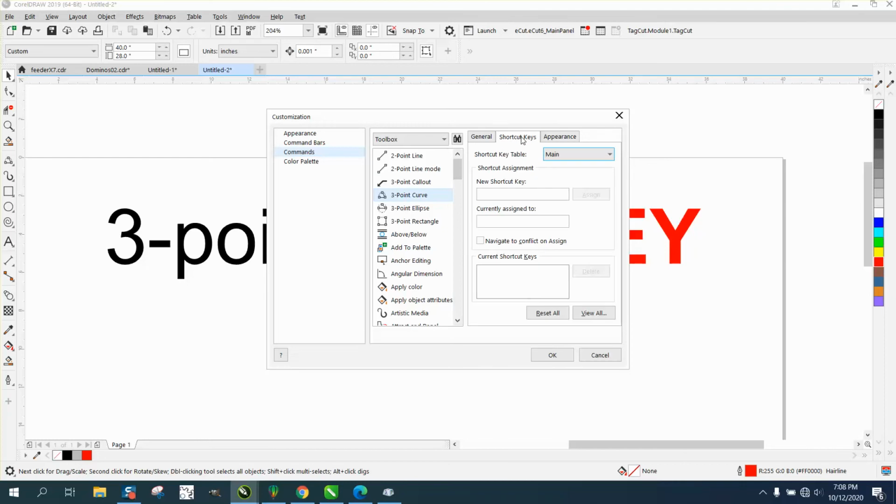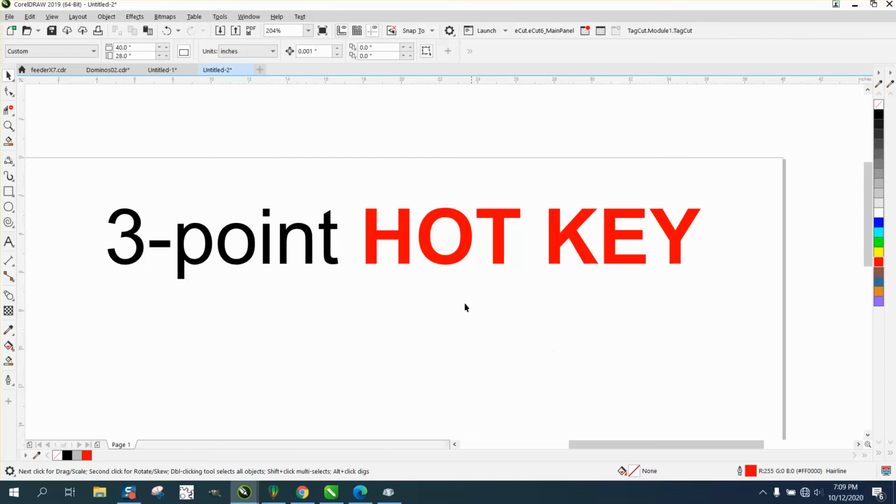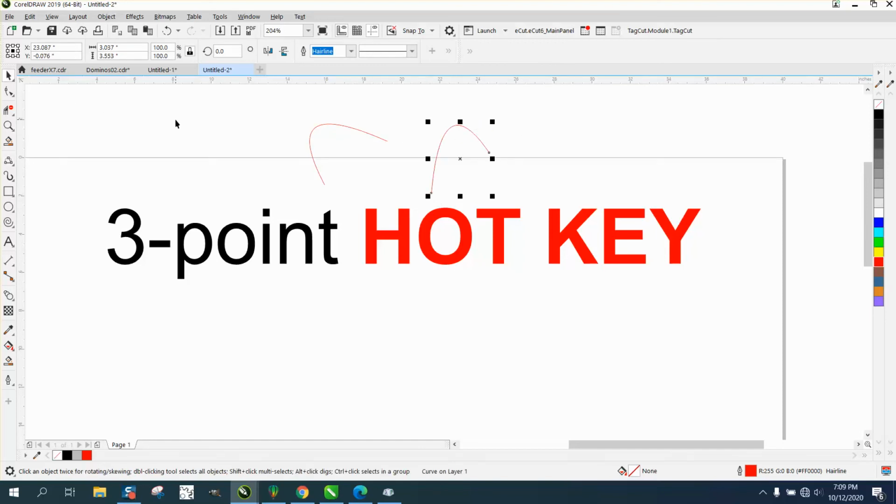Double-click on it, and then go to Shortcut Keys, and just type in the letter 3 or the number 3 and assign it, and then hit OK. So you see I've got the pick tool, and I'm just going to hit the number 3, and I've got my three-point curve line.